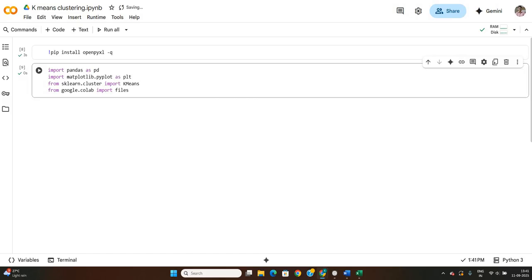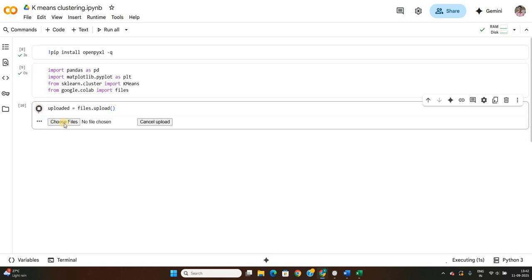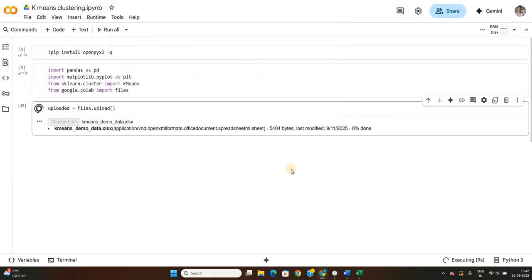The third step is uploading the Excel file. Let's write a command in order to accept the file from the user. The syntax is like this. Now it will ask you to upload a file, so let me choose the file where it is stored. I have stored this data.